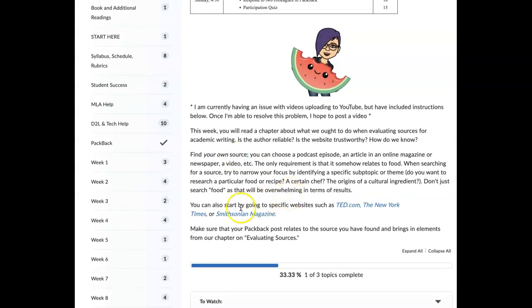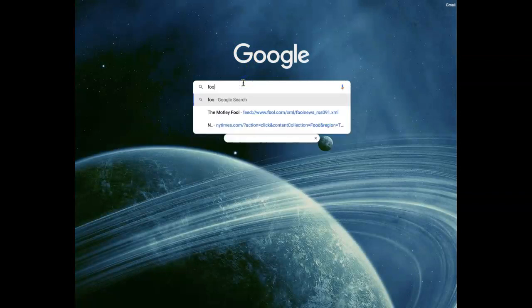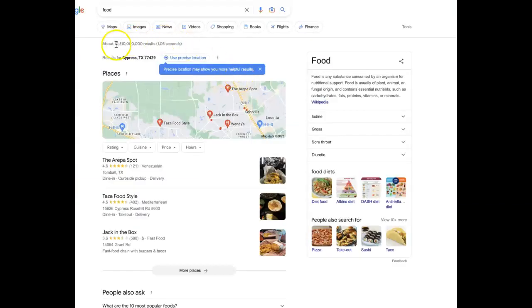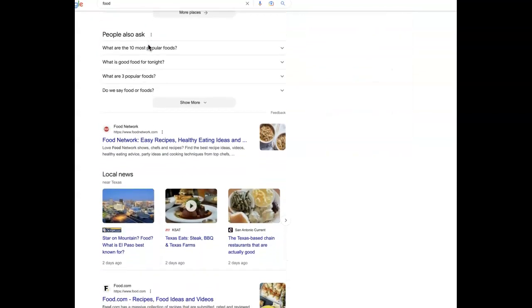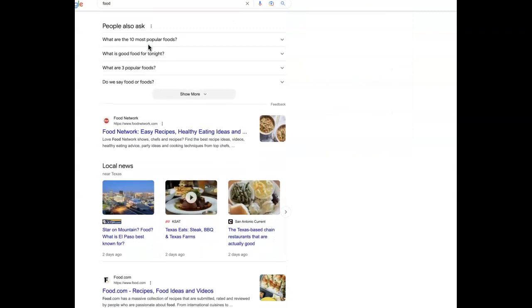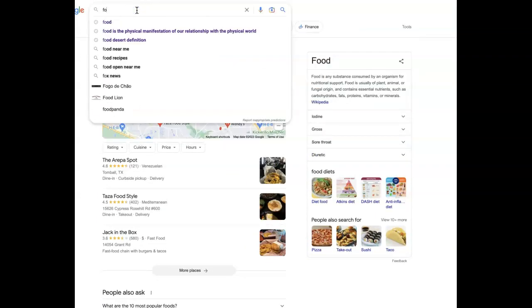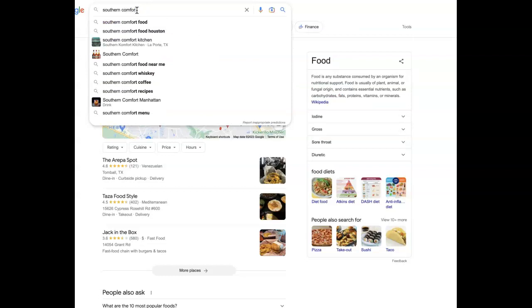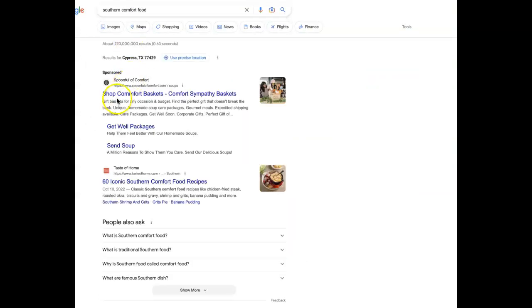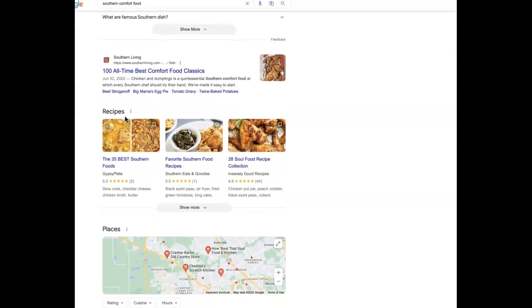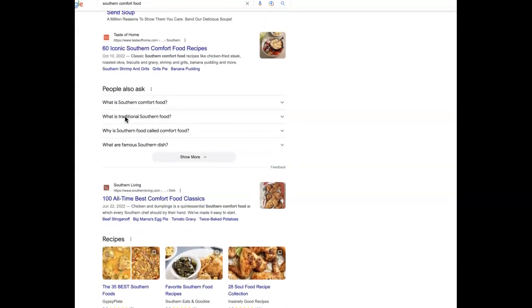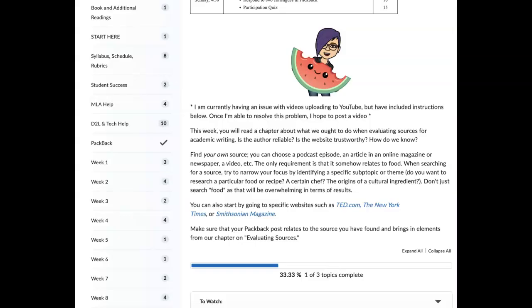I put here that you don't want to just do a quick search for food. If I do a search for food, that's a lot of results. So make sure that you are narrowing your search a little bit. Do you want something about Southern comfort food? Do some sort of search and make sure that you're finding something from a reliable source, somewhere you know you can trust the information.